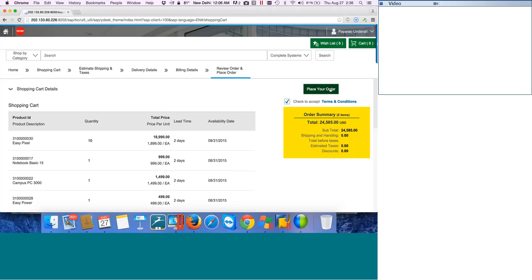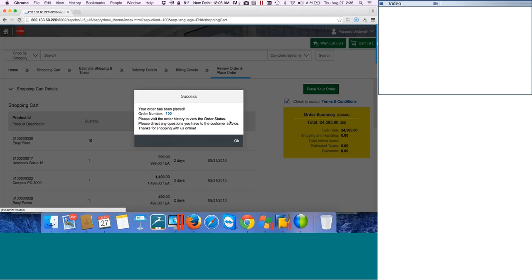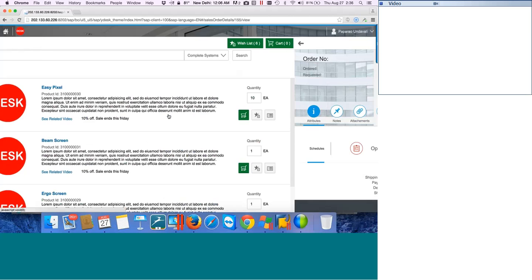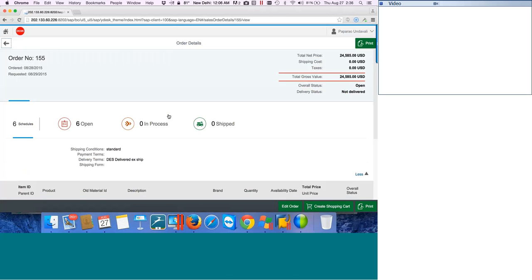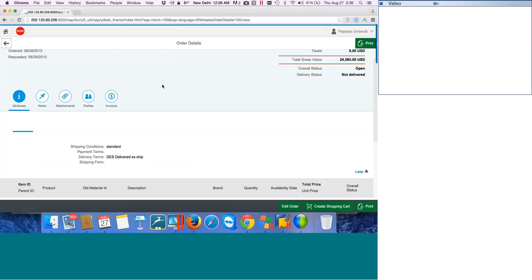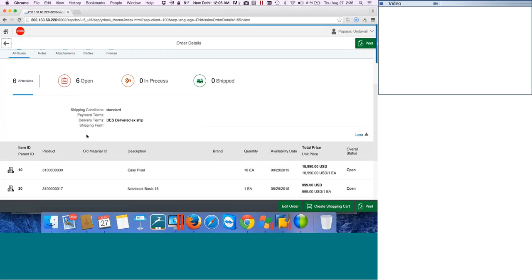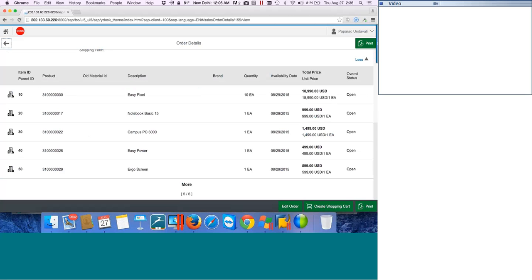So now the system is going to create a sales order in the ERP system or CRM system based on your configuration. Now here, it created the order number 155, so I'm going to click on this order number 155. Then it takes you to the details of the sales order. So here, you see that on the right-hand side, there's a pricing summary, and then there is some header info here. And you see the line items, how many of them are open, in process, shipped, and item details.